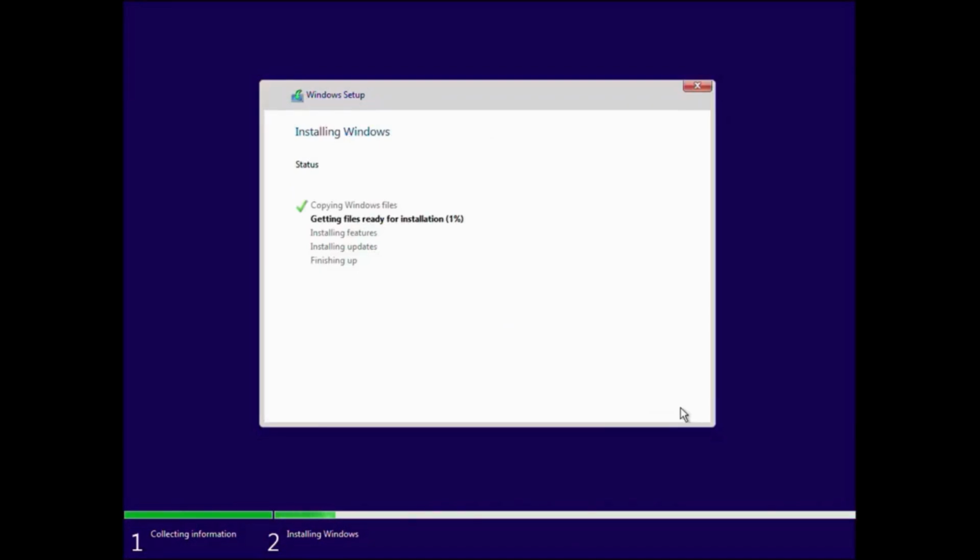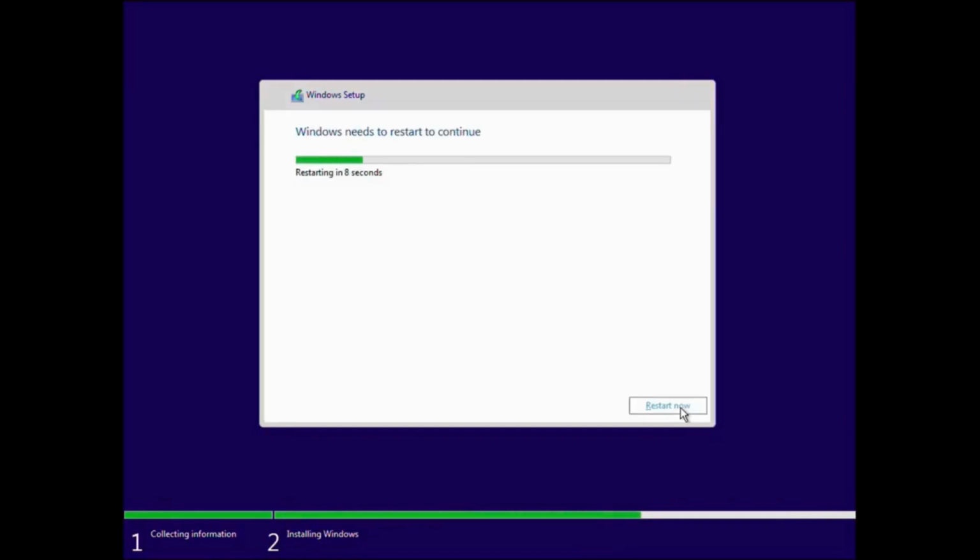Installation process. Windows will begin copying files and installing. This may take several minutes. Your PC will restart several times during the process.